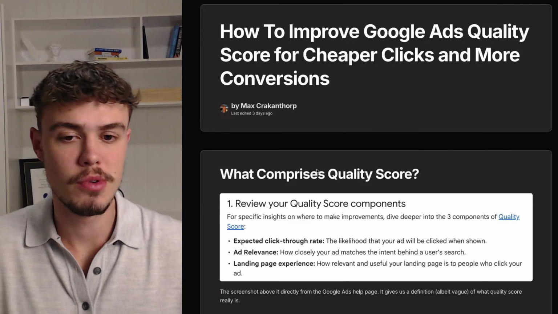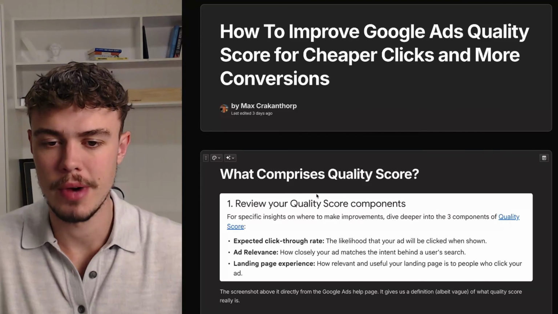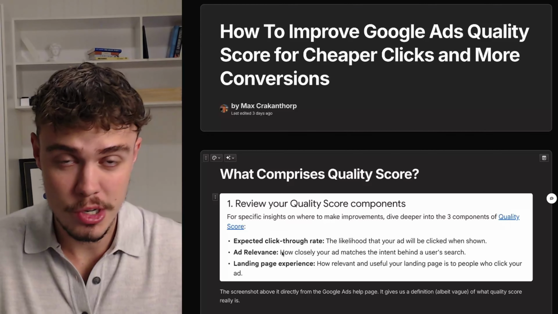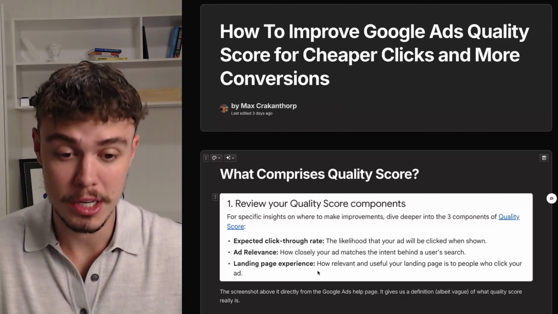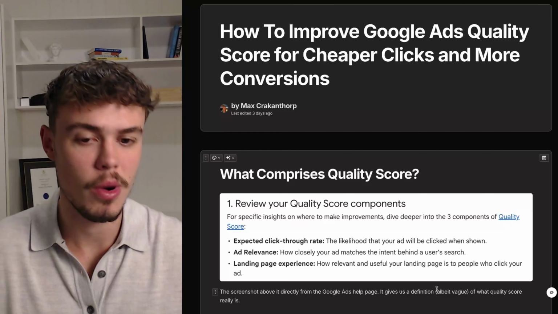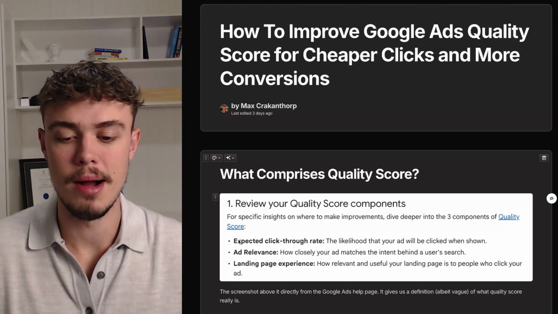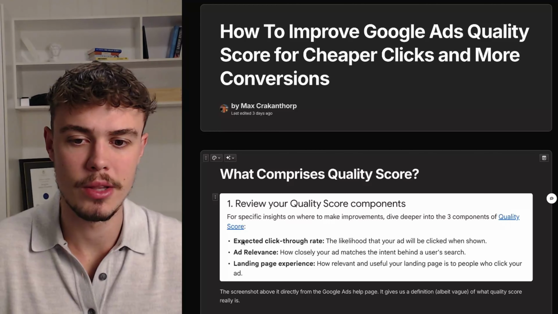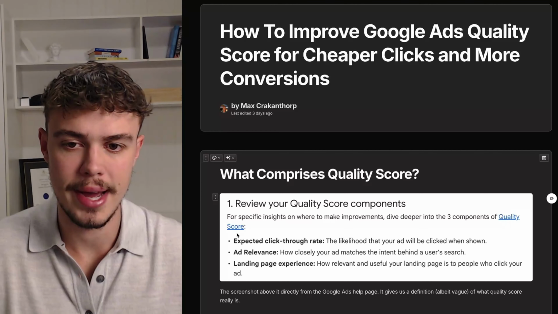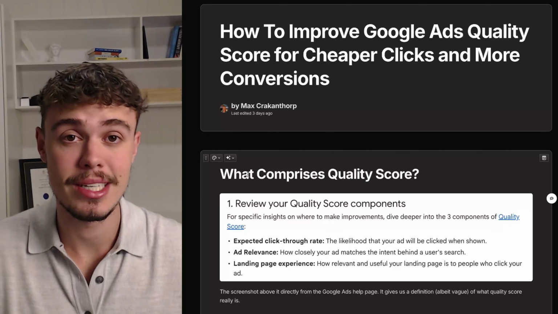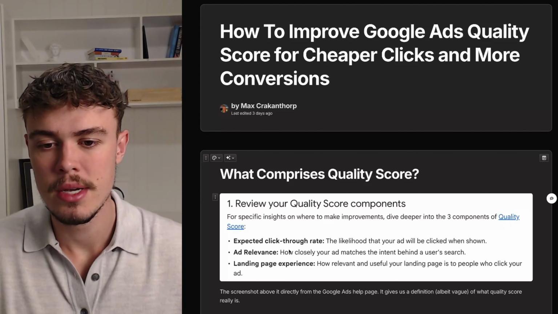So first of all, what comprises quality score, right? This is a screenshot directly from the Google Ads help page where they break down exactly what it is meant to be. It's a definition, albeit quite vague, of what quality score really is, right? So as we all may know, quality score can be a little bit of a black box sometimes in Google Ads, but there are a range of things you can do to guaranteed improve your quality score, right?